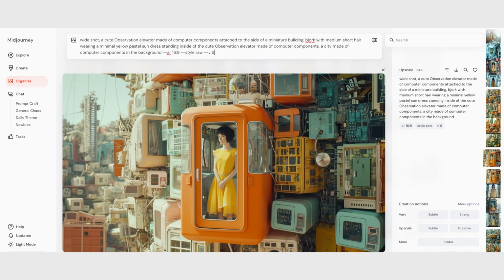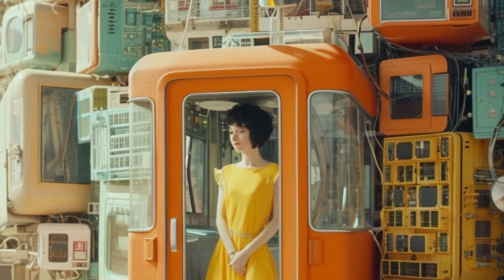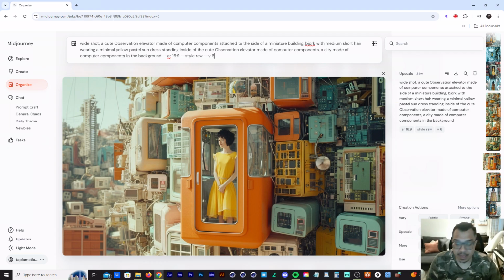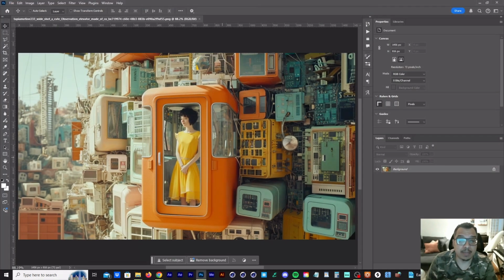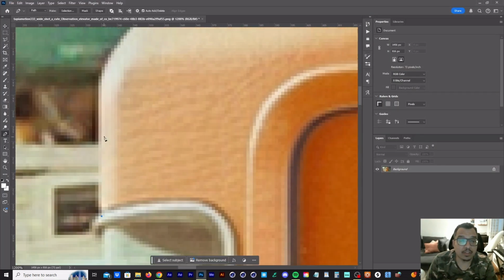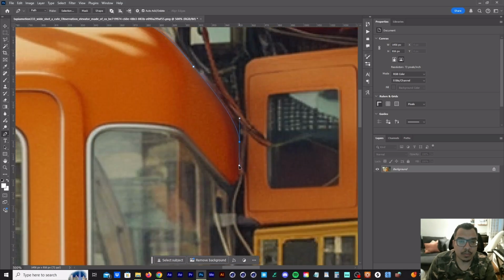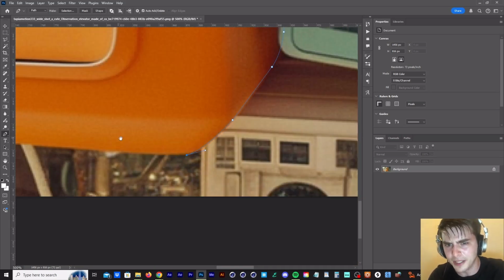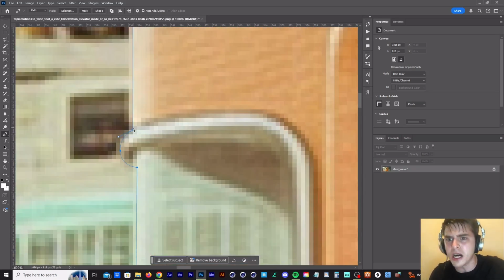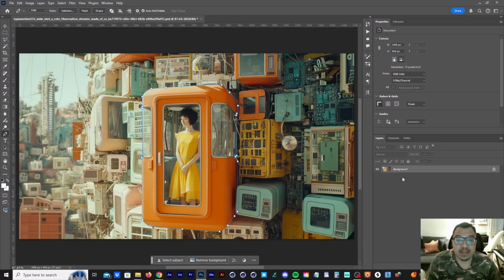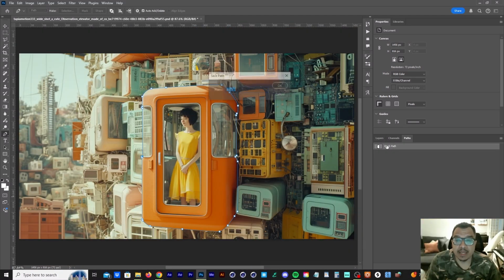So I created this image in Midjourney and I was like, what the f? And then I brought it into Photoshop to cut out the elevator. I used the pen tool and got super meticulous. Then after that, I made a path and I named it Elevator.